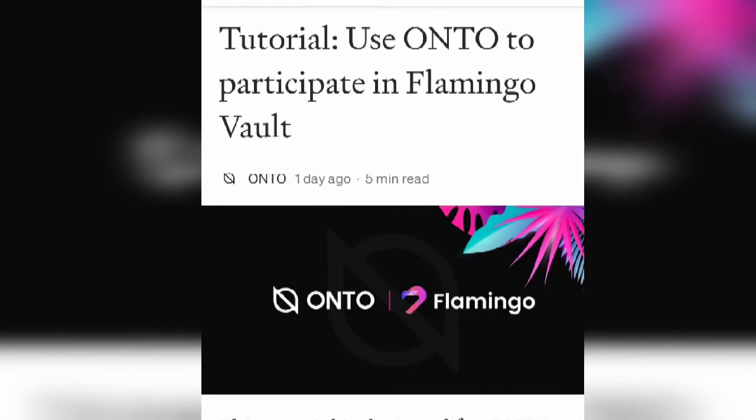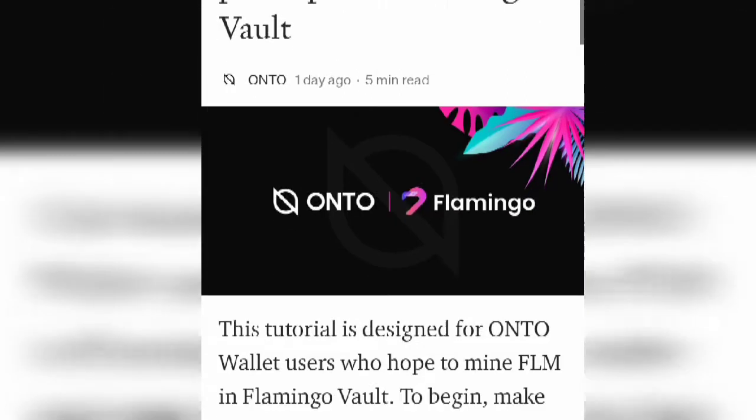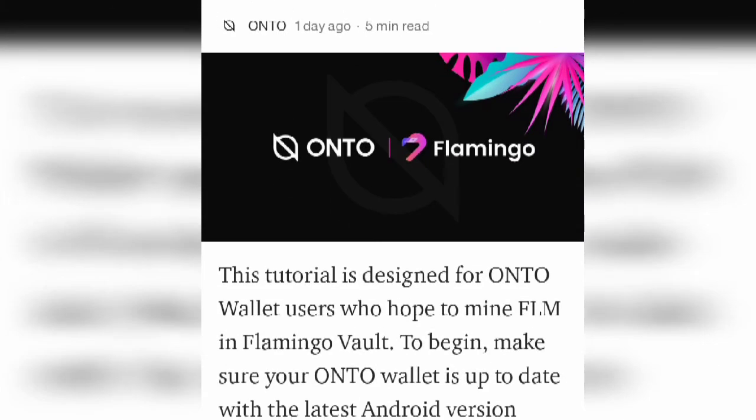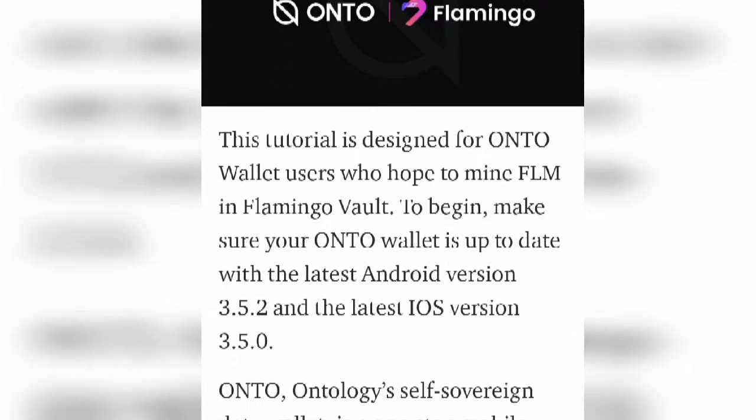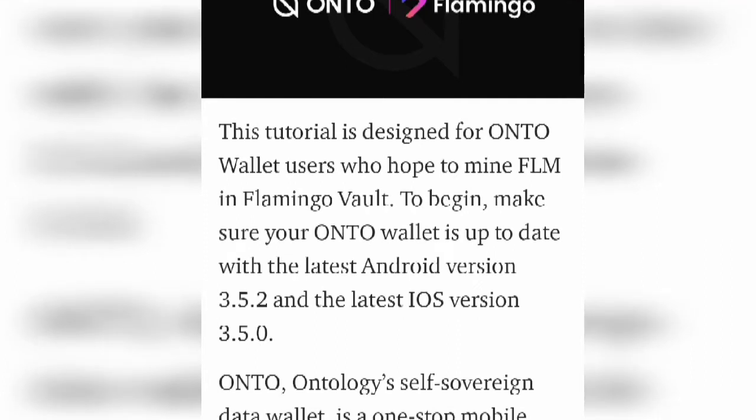Hi, in today's video, I'll be showing you how to use Ontd to participate in Flamingo Vault. This tutorial is designed for Ontd wallet users who hope to mine FLM, that's Flamingo Finance, in Flamingo Vault. To begin, make sure your Ontd wallet is up to date with the latest Android version 3.5.2 and the latest iOS version 3.5.0.